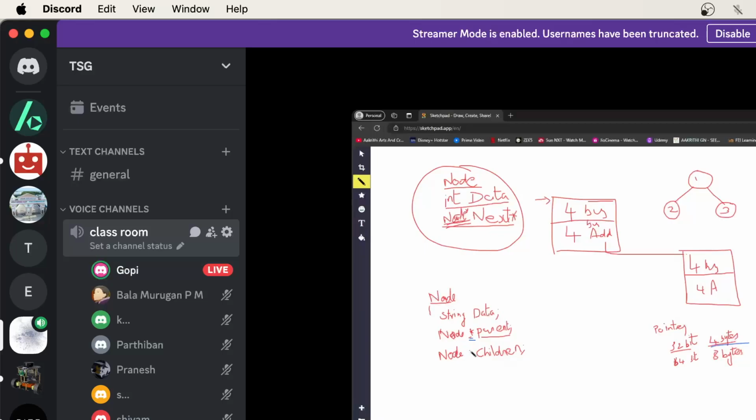What is the syntax, Balu, for C++? I forgot. It is an array of pointers, right? Put a pointer, a star in front of it, and then put an array subscript at the end. That's it. So it is an array of pointers.